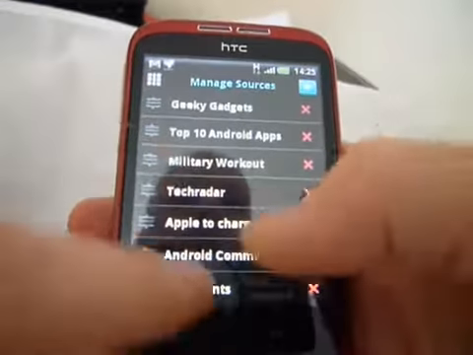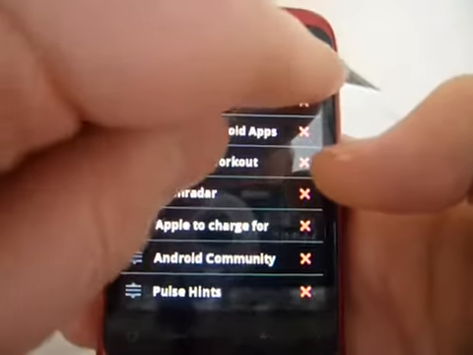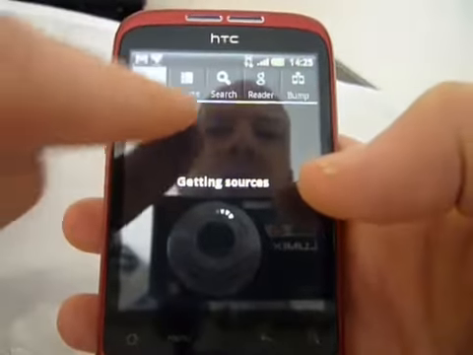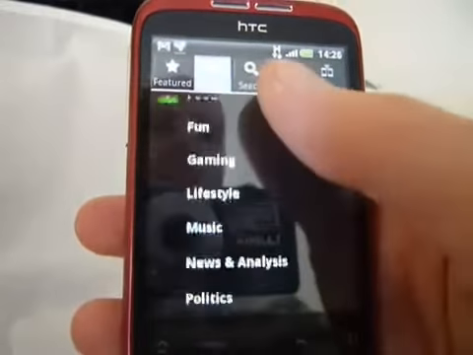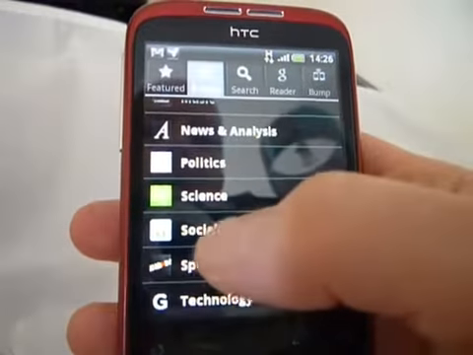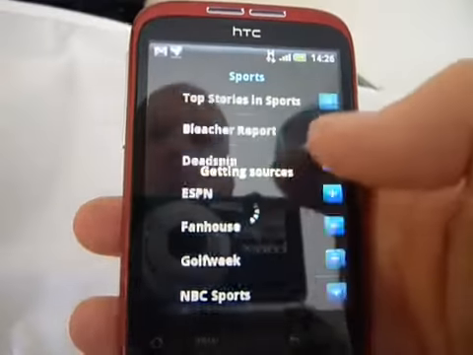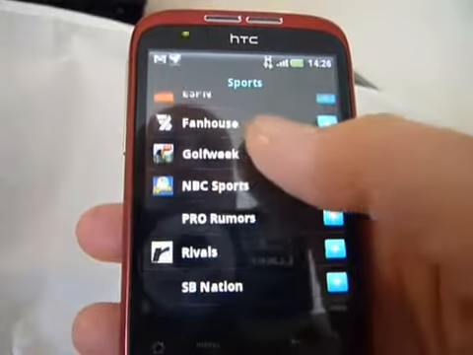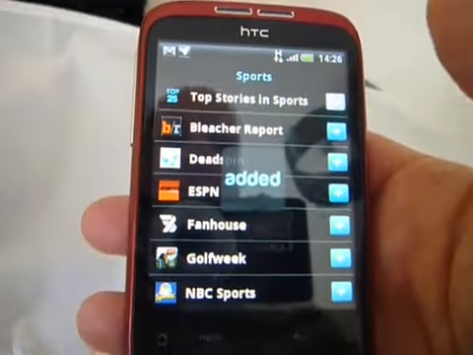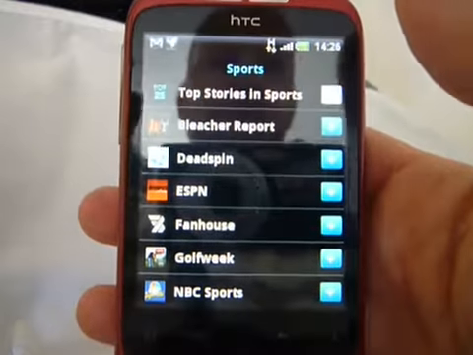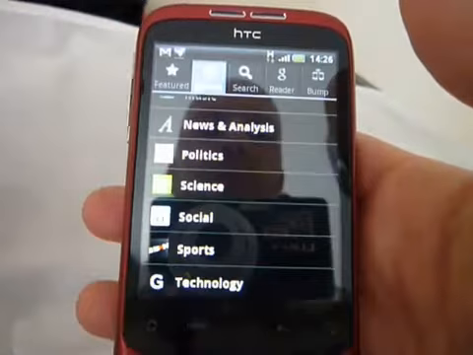Let's decline that. Right, so let's try that again, sorry about that. So we're going to add a source, we're going to browse. You've got all the different categories, so again let's try sports, and say I want to add something, yeah, top stories, and there, just added the feed from the top stories, and that'll be in the feed.